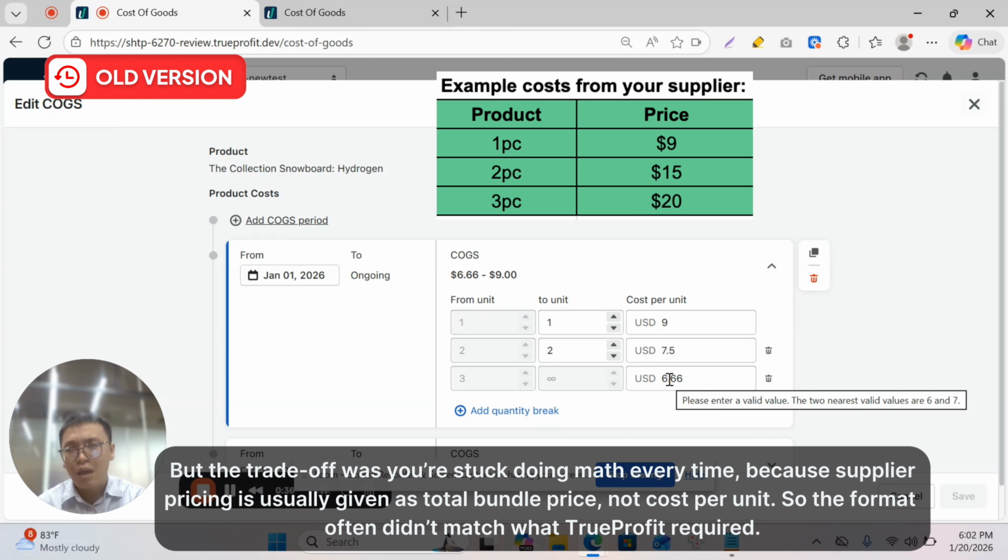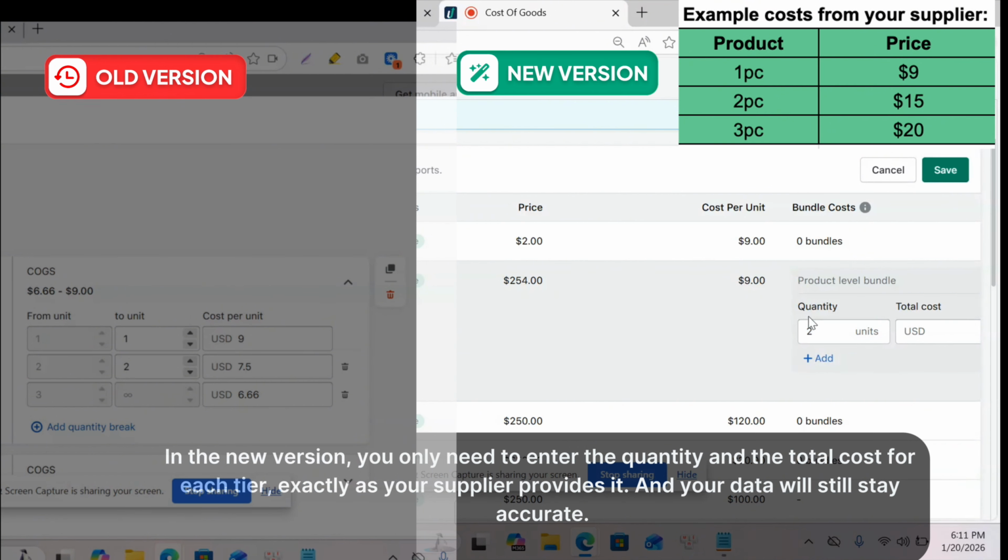math every time. Because supplier prices are usually given as a total bundle price, not cost per unit. So the format often didn't match what TrueProfit required. In the new version, you only need to enter the quantity and total cost for each tier, exactly as your supplier provided, and your data will still stay accurate.